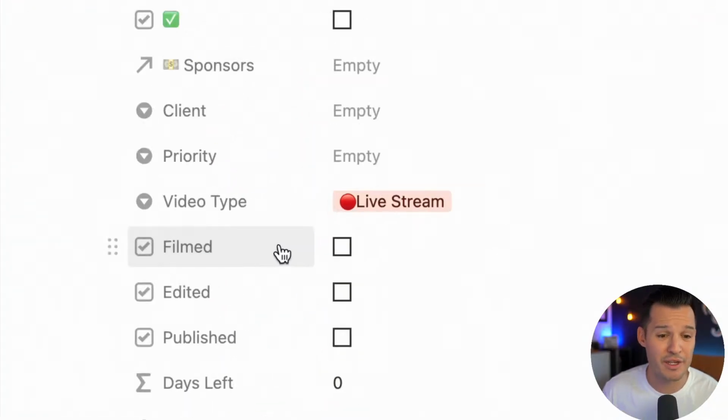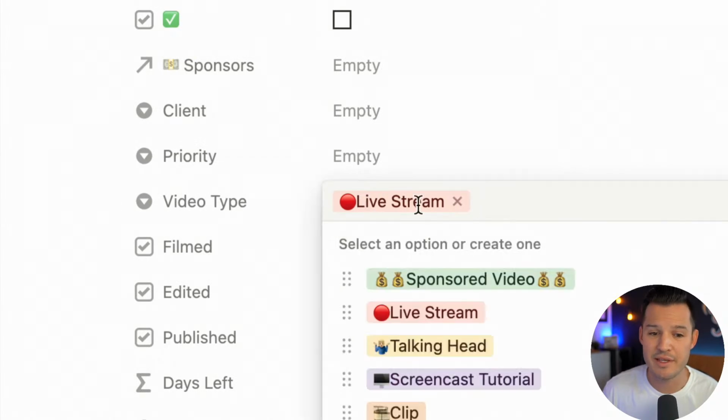They're there. They're accessible by every future task. They don't necessarily have to be used by every single task. Okay? So sometimes I'm creating a daily habit. It has nothing to do with a video type. So in that case, I would just leave this unmarked.